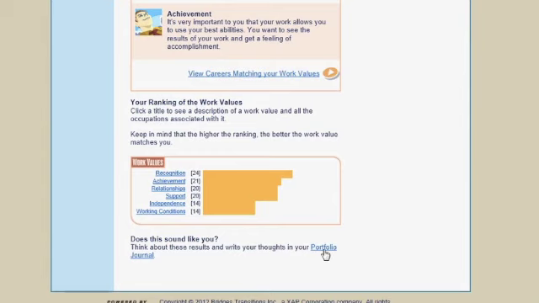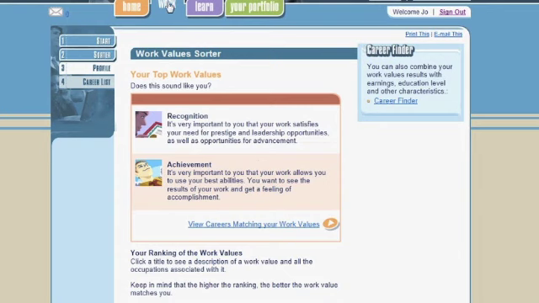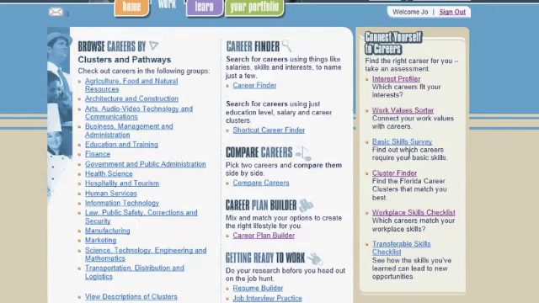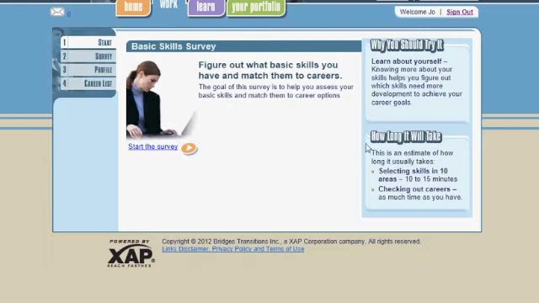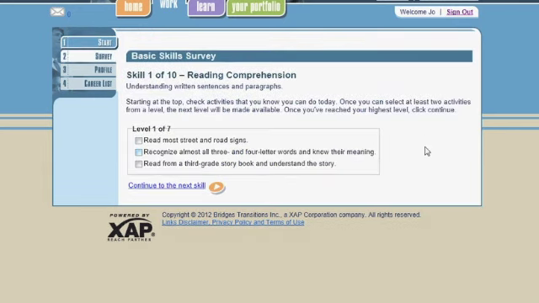Okay, you can write your results in your work journal, your portfolio journal, or go back to the work tab and look at some of these others. There is a basic skills survey that helps them find out which careers require the basic skills they already have. Again, we'll take a quick look at that. It helps you assess your basic skills and match them to career options. It asks them to look at things related to basic skills regarding math, reading, and language skills. Once they click on these, it allows them to continue on.